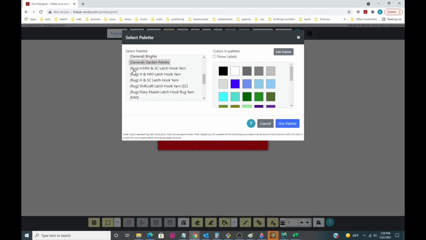Then we've got these that are marked rug. These are pre-cut latch hook rug yarns. So if it's marked rug, it's a pre-cut yarn. And the H stands for Hirschner's. This is Hirschner's, Mary Maxim, and Shillcraft. And you can see down here, there's Shillcraft, which is SC, Mary Maxim, which is MM, and Hirschner's, which is abbreviated by H. And then there are combinations of those up above, because those can all be combined together.